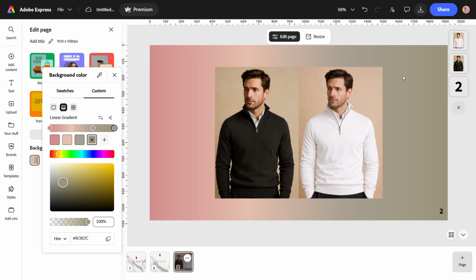A good tip here is to keep your colors balanced so the gradient looks intentional and clean rather than overly busy. And that's it. That's how to create a gradient in Adobe Express. Once you've chosen your gradient style and colors, your design will instantly have a more polished and professional look.